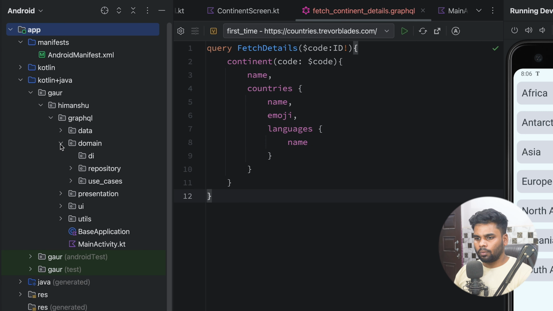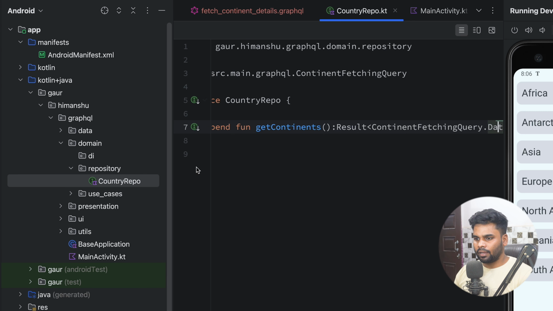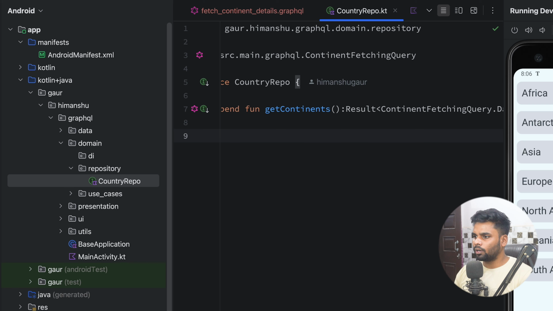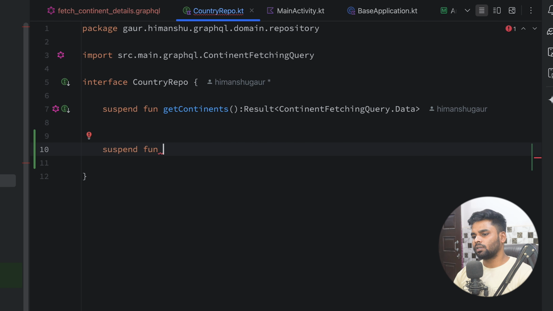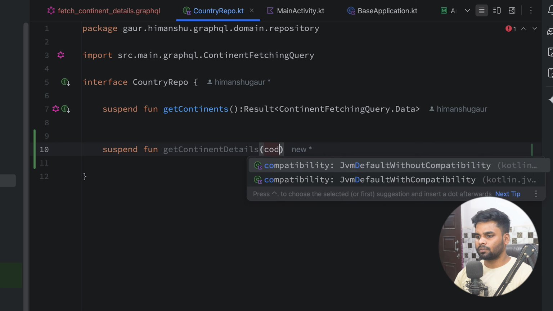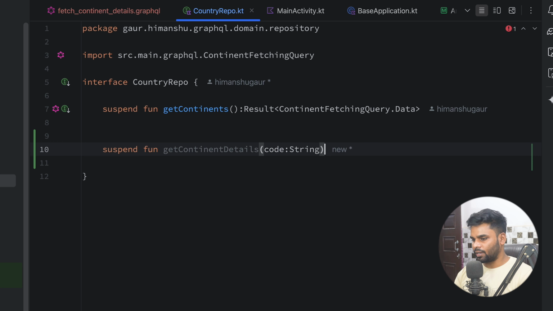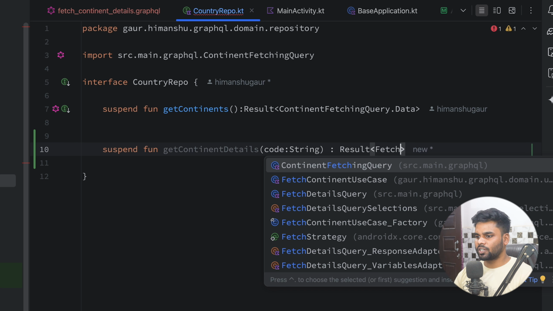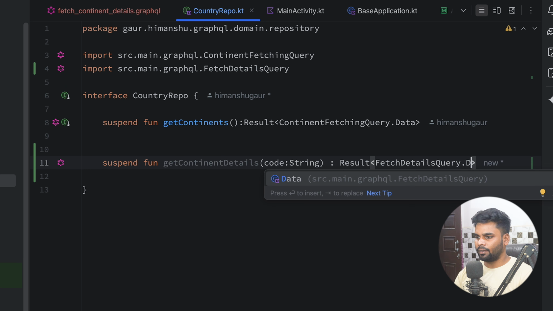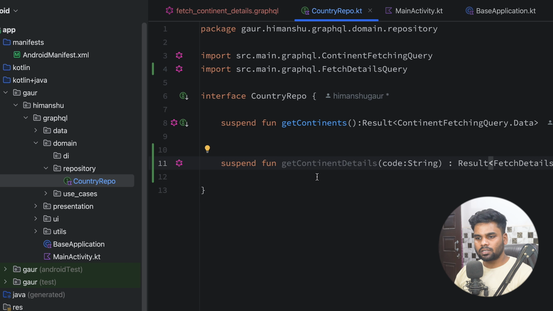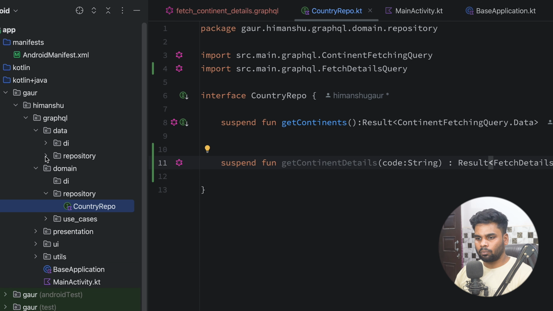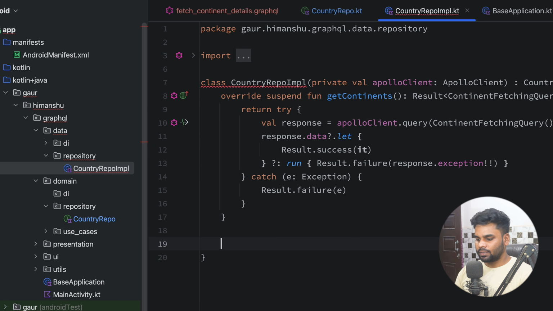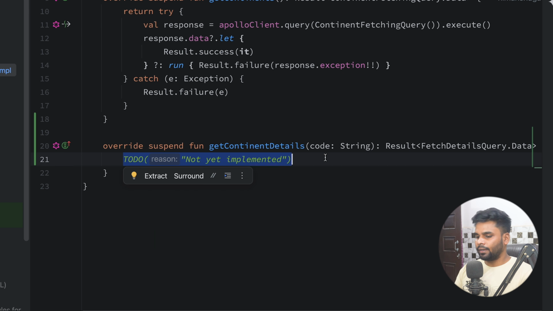Now go back to your domain layer repository interface, and here I'm going to create one more function, which is a suspend function getContinentDetails, and simply pass the code, which is of type String. The return type would be the same, which is a Result, and here we have FetchDetailsQuery.Data. Now I'm going to implement this. Go to your data layer repository and start implementing the function.